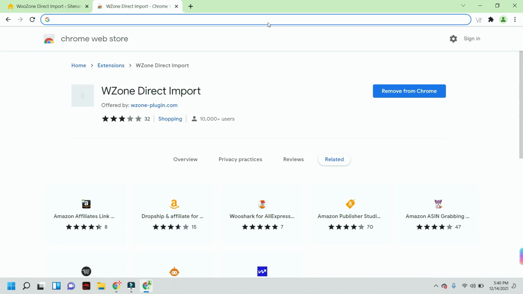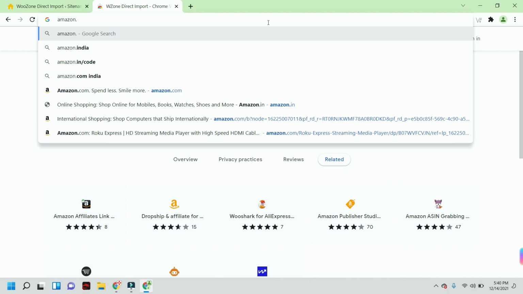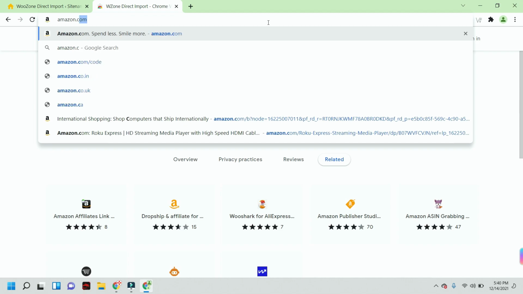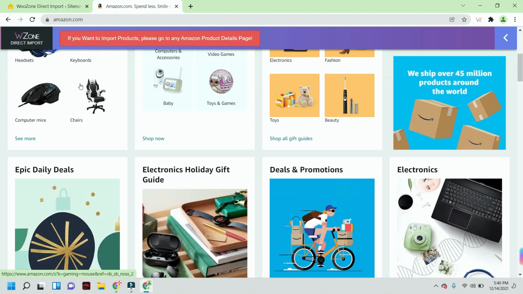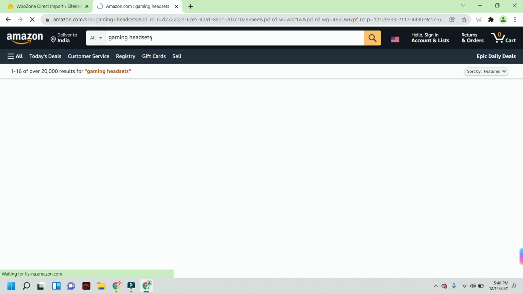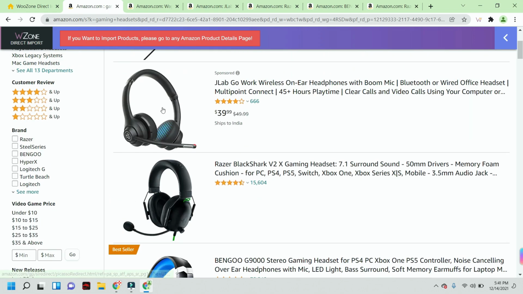Now you can go to amazon.com or any Amazon extension from which you want to add products to your website. Like if you want, you can add new products from amazon.in, amazon.uk, amazon.com. So in my case I am adding new products from amazon.com. So from here you can just click any product that you want to add to your website. I am adding these 5 products to my website.